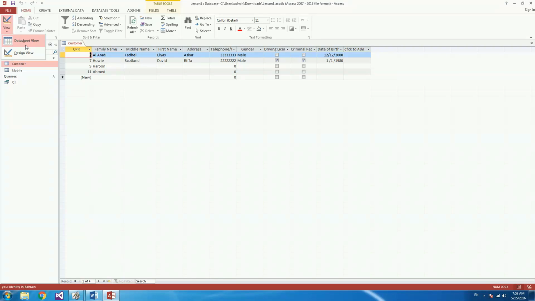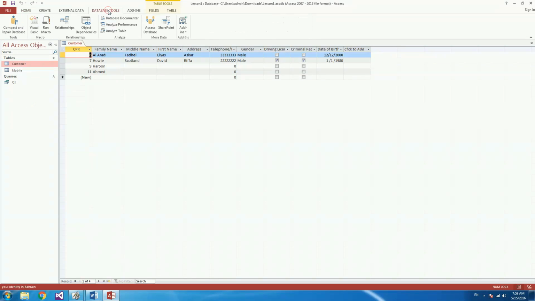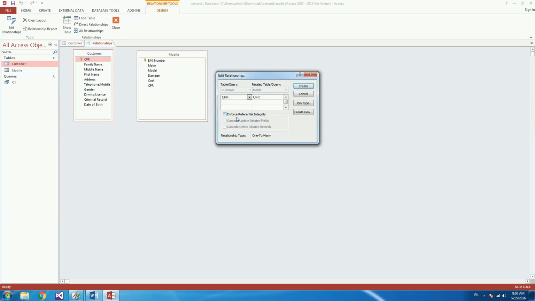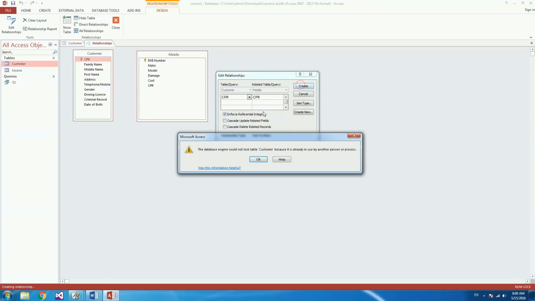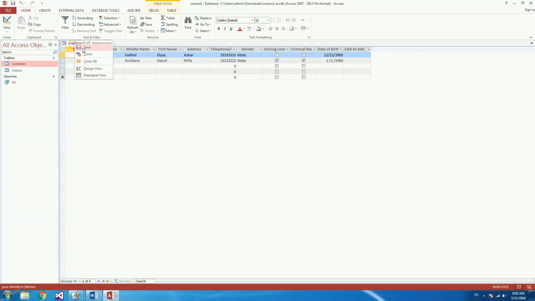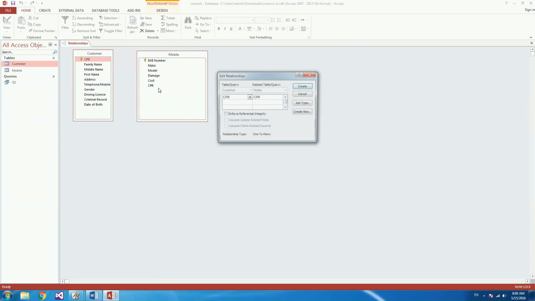Right, so we have two tables. Okay, so if I just show you here, this is a relationship diagram. So our two tables are here. We're going to link these two, CPR to CPR. You have to make sure these two are the same. If you notice here, this is in the customer table, this is in the mobile table. So these two have to be the same. You click on this tick, press create. It will say, oh, you can't do it because this table is open. So let's just close this table. CPR to CPR.